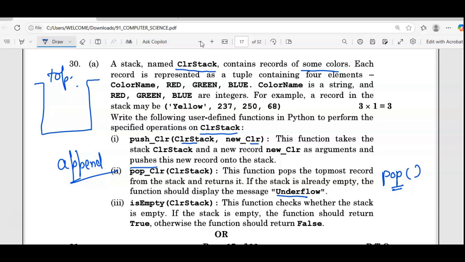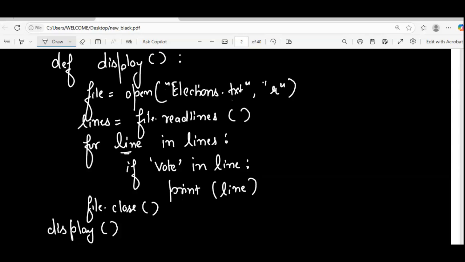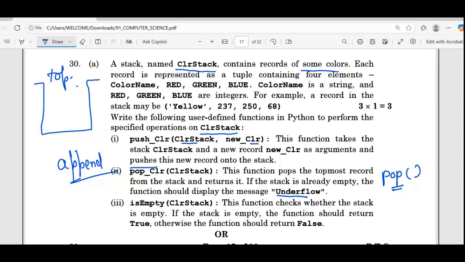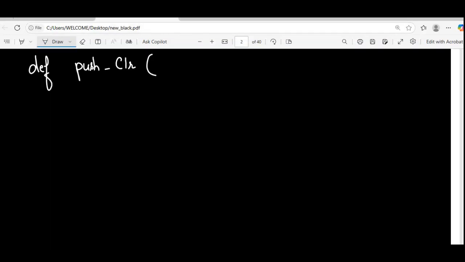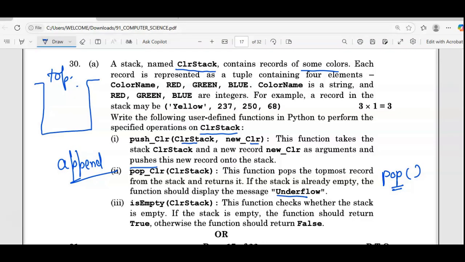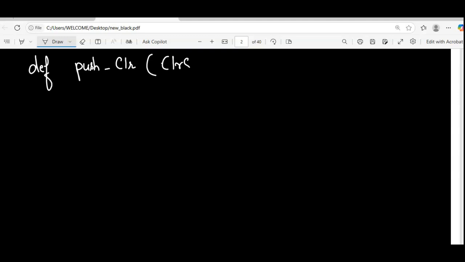So first, the function name is pushCLR, with C in capital, since Python is a case-sensitive language. So we have def pushCLR. What were the names of the variables? They are CLRstack and newCLR, with C capital in both.